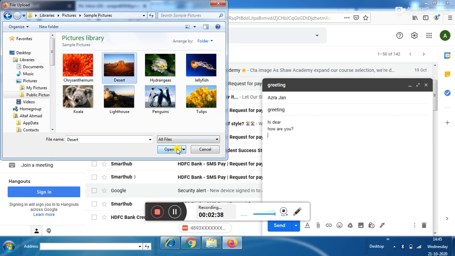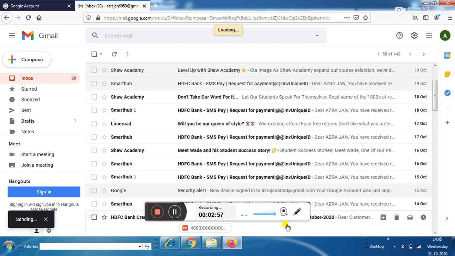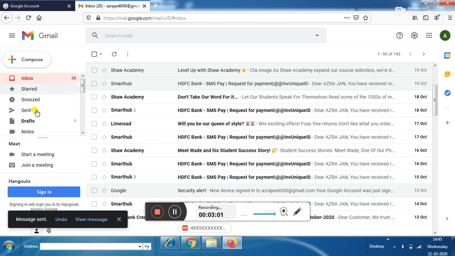I'll click on that picture, then I'll click open, and then I have to wait till this blue bar completes. So we have to wait till it gets uploaded or attached to your email. See, this is all attached to my email. Now I can click on the send button, and if you all can see, the mail has gone. It's written here, message sent.